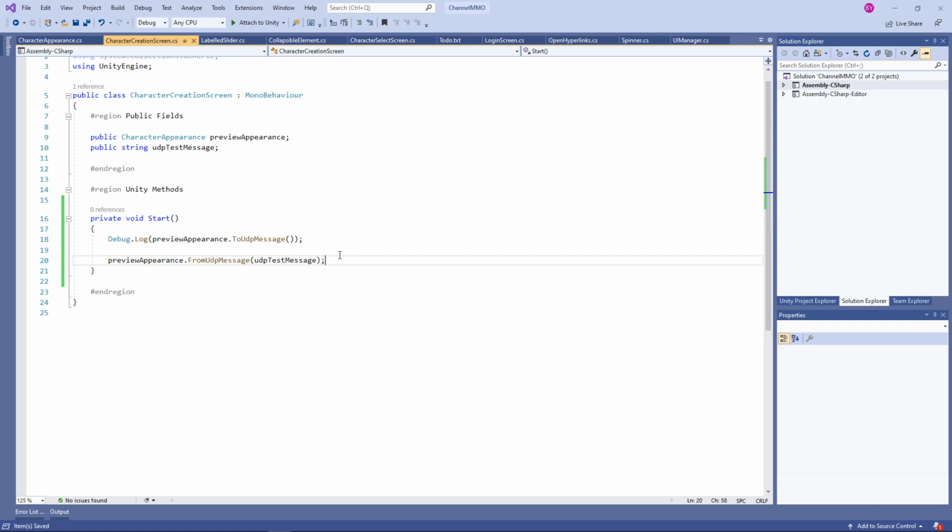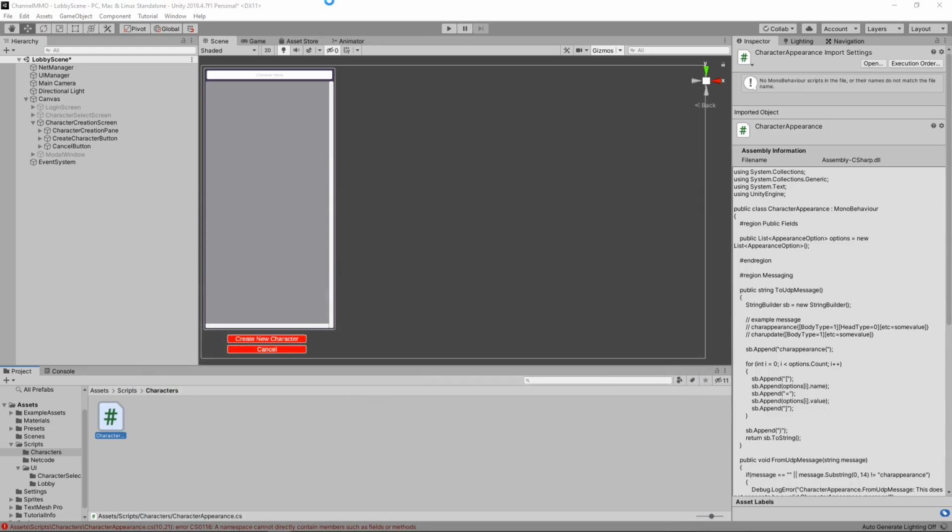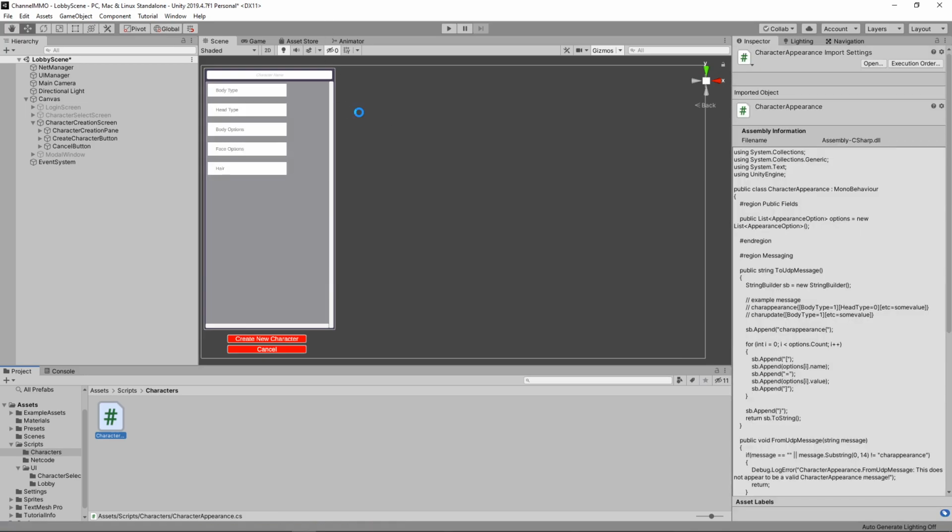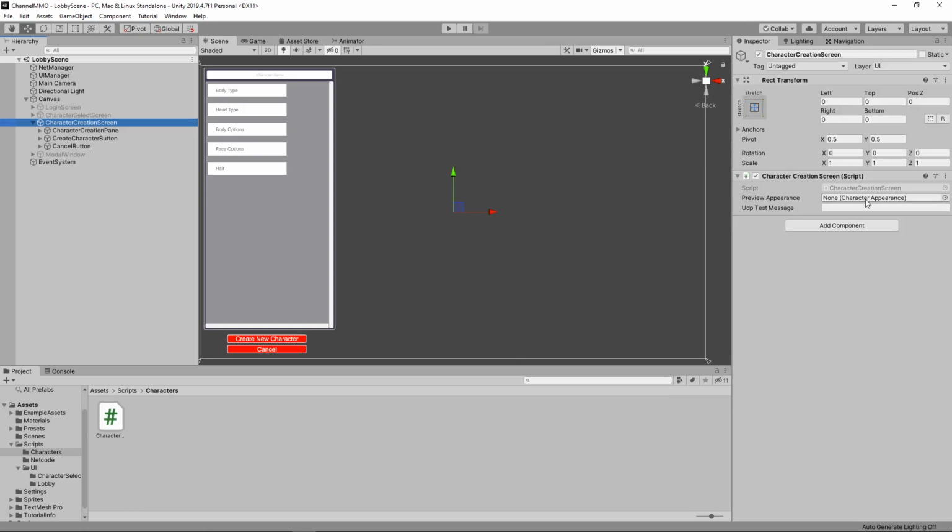Wonderful. Now, of course, none of this is set up. So let's do that. Here's our scene right here, and as soon as it compiles, it'll all pop up. Excellent. So the character creation screen does not currently have a character appearance. Let's give it one. We'll just pop a character appearance script in there and tell it about it. And the UDP test message is going to be an empty string. But we are going to need to create a few character appearances within this. We are going to create 7 of them.